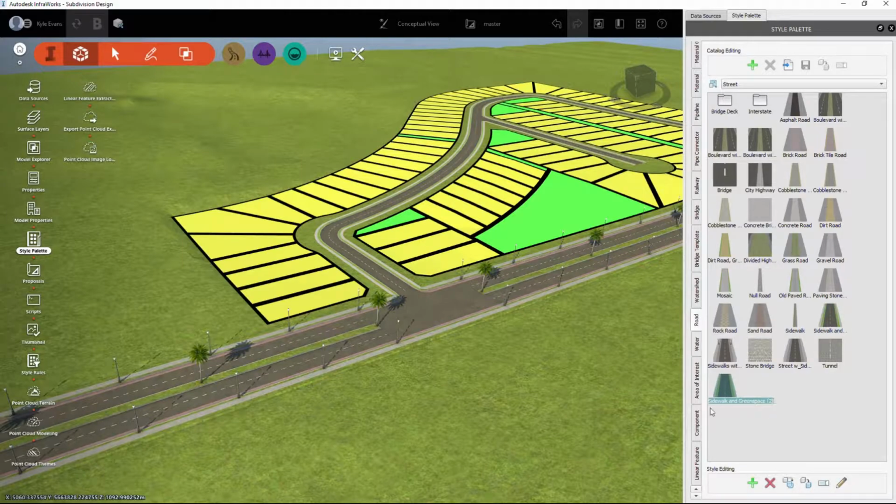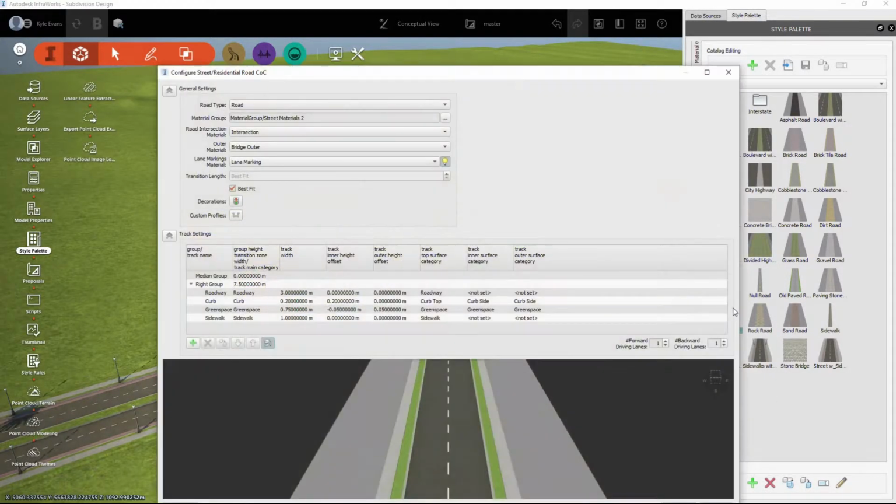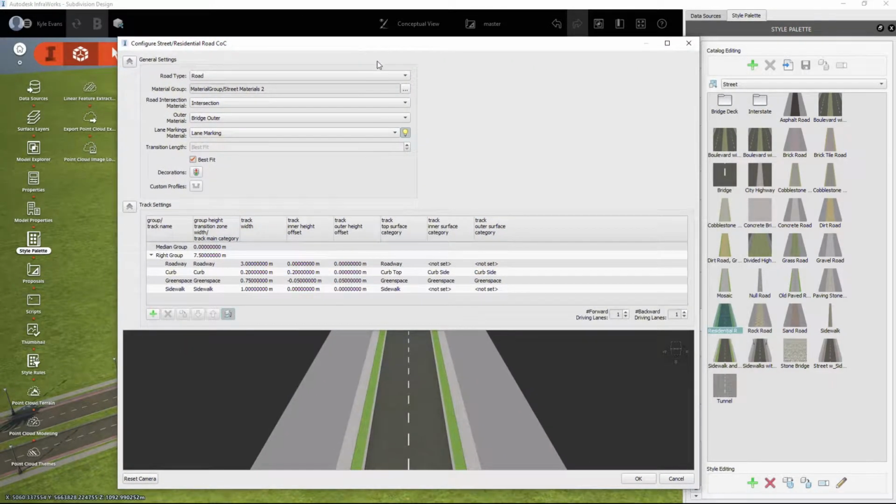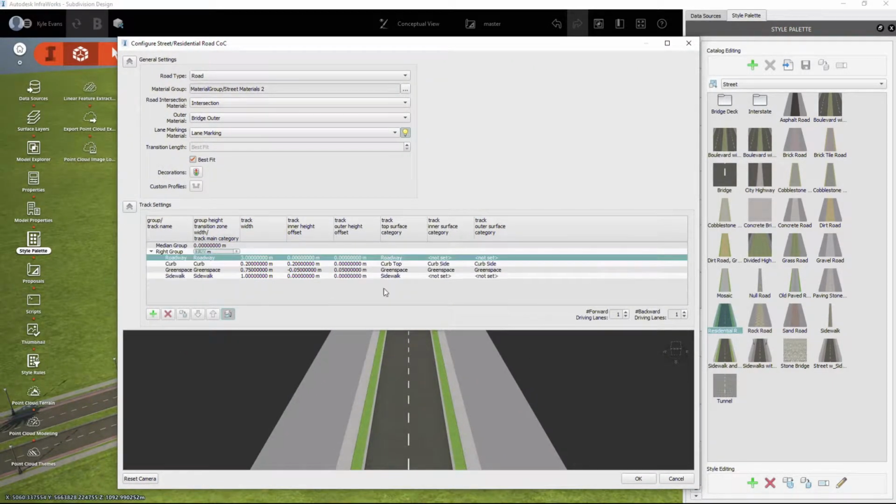I'm going to select that duplicated style, and if I just name this City Residential Road, City of Calgary, and hit enter, we now have our sidewalk and green space right here, and then we have our residential road, City of Calgary. So I'm going to double click on this residential road now, and it's going to open up the configuration tool.